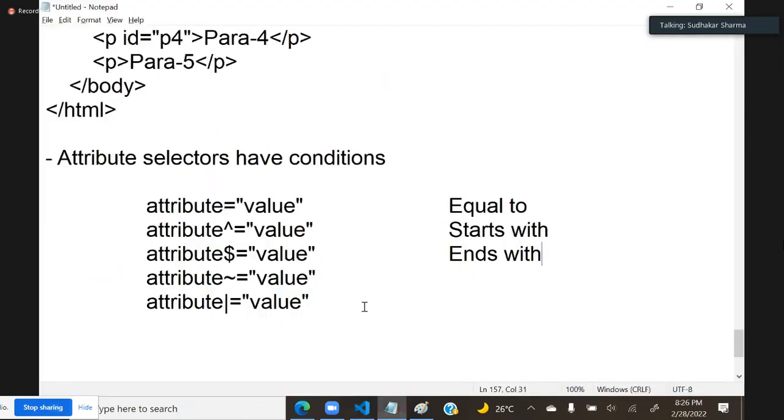That means what does this mean? Tilde means any location with space: starting with, ending with, before, after, in between, anywhere. It should be individual. Any location with the space. Without space, it will not come. With space is mandatory. That is the condition.